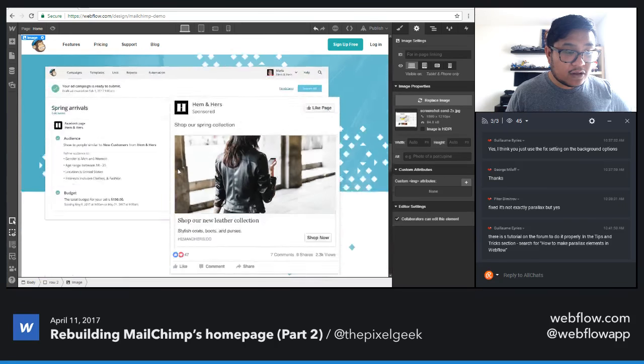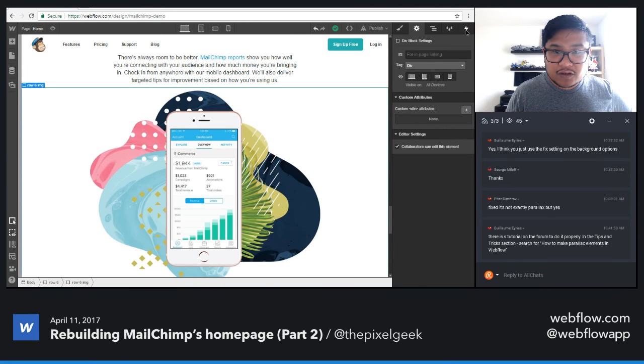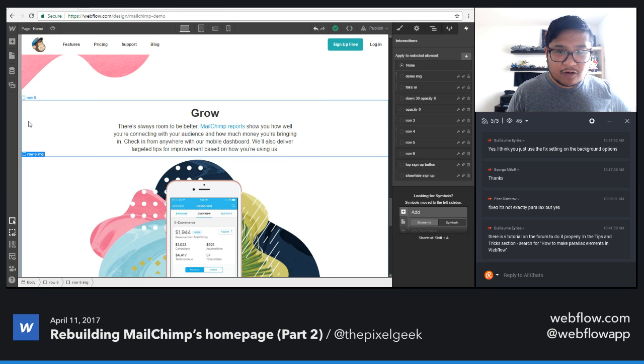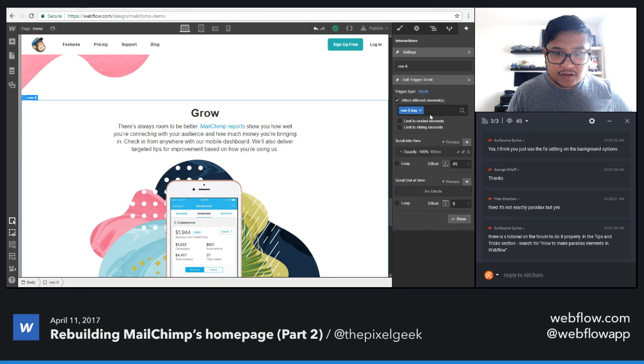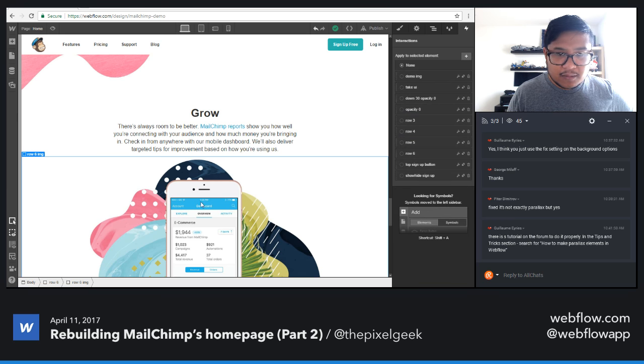Okay, that one's fine. So what I forgot about this one, row 6 image, is right here. Actually, no, I didn't forget it because the interaction is set here, row 6, and it's a scroll, and it's going to affect row 6 image, so it's just still going to do this guy. But this one needs to be opacity 0.